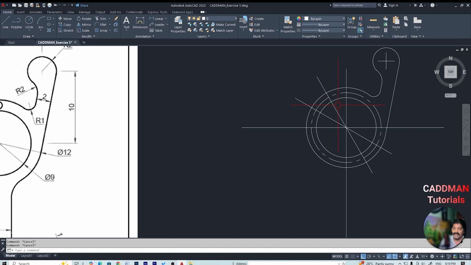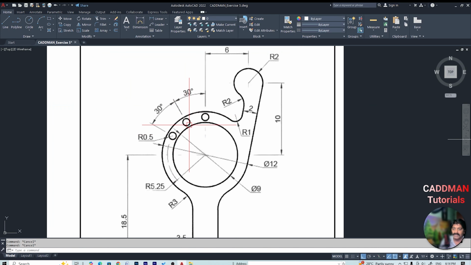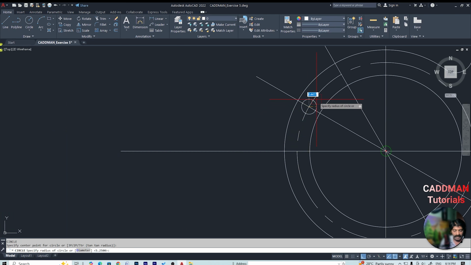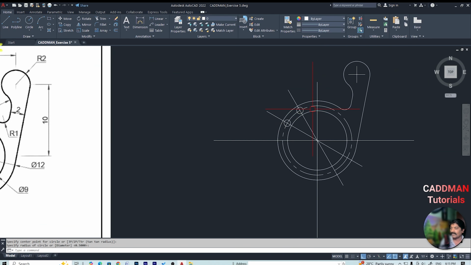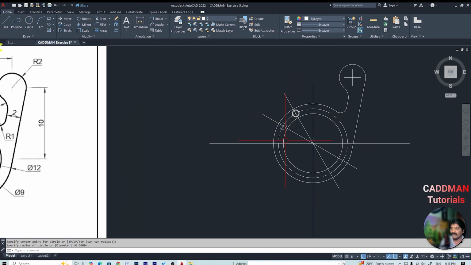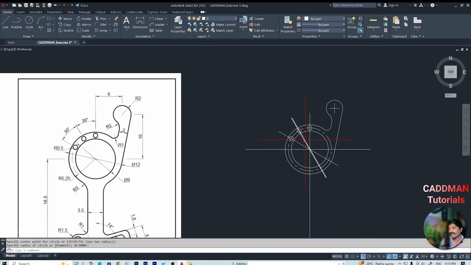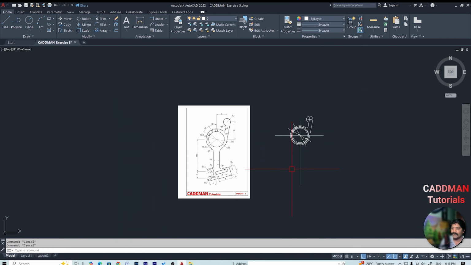Now I start creating circles, these three circles of radius 0.5. Say circle, radius 0.5 and say enter with the space bar. Click it, again enter, because it will automatically take the previous radius. Enter, enter. So now we are finished with this profile.